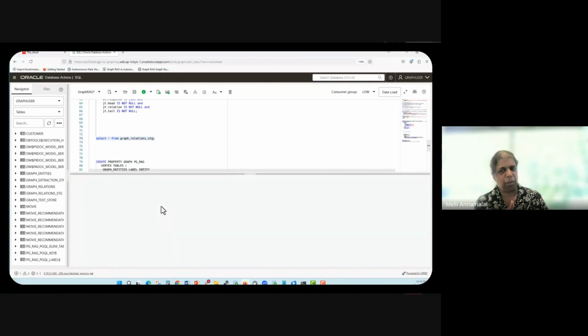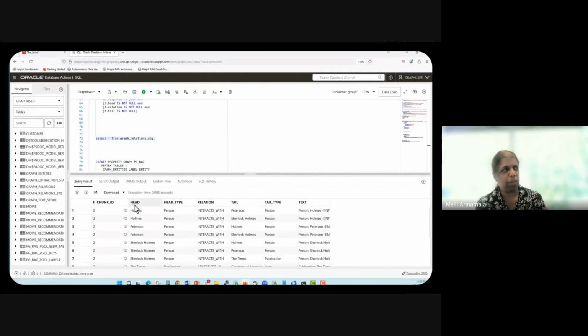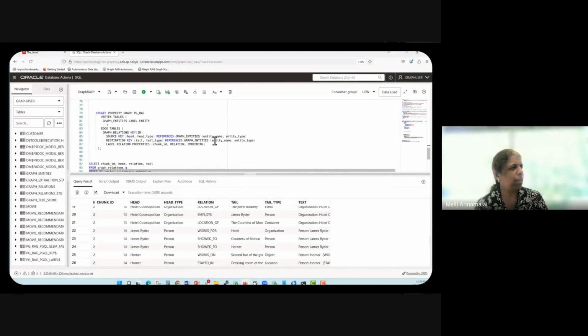And all of this, by the way, is in the Oracle Autonomous Database UI. So in the lab, you'll be able to do this exact thing. So you see here Holmes interacts with Peterson, Holmes interacts with Sherlock Holmes, so you have to do a deduplication, since Holmes and Sherlock Holmes are the same person. James works for Hotel Cosmopolitan. James Ryder showed something to the Countess, and so on. So you get all of these relationships extracted by the GenAI service.